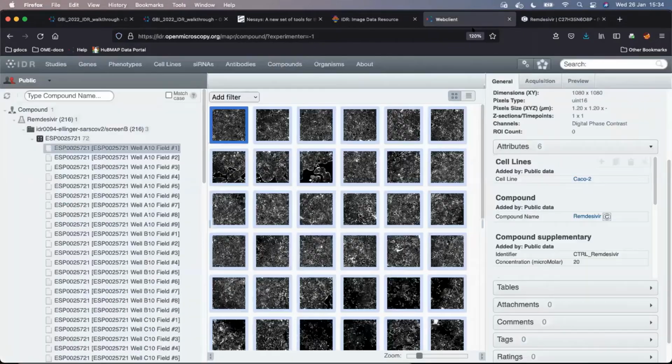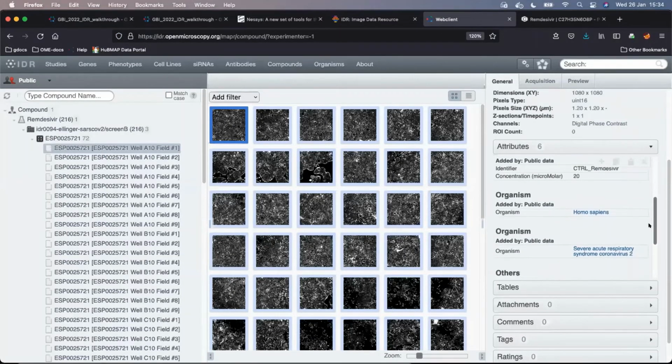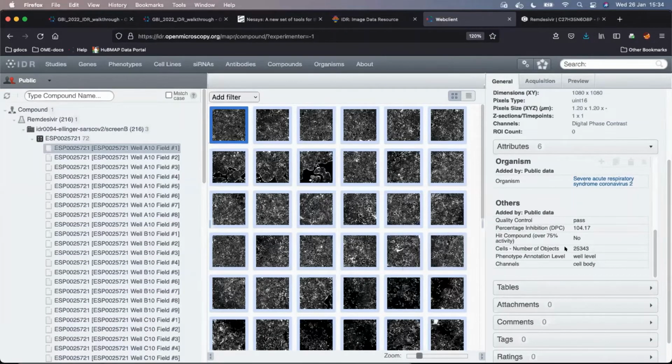I am also noting that the authors submitted here a very nice analytical section, which was curated and stored by the curators under the others section, which contains a parameter called percentage inhibition DPC, which in this case is 104.17. So what does that mean?